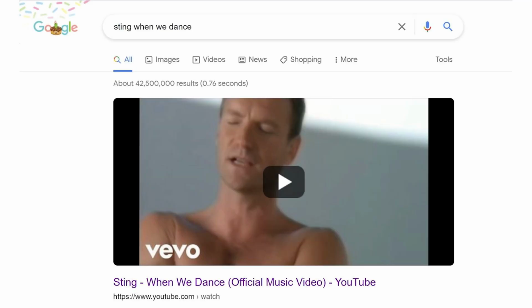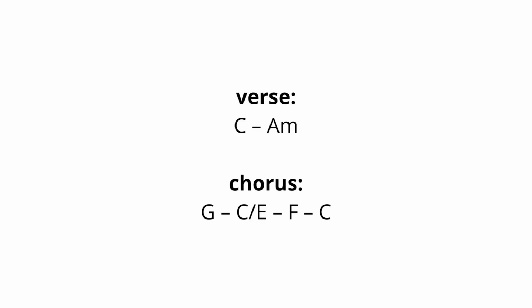Let's see a few songs, for example, and then we will see what we can learn from those examples. The first example is the song When We Dance by Sting. First, let's listen to the song. You can immediately hear the distinctive sound of the Lydian mode in the verse, which makes this song unique. Here are the chords he is using in the song.